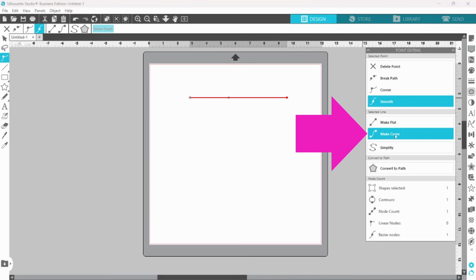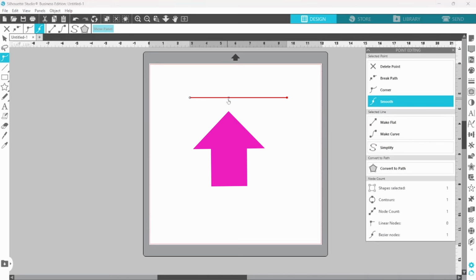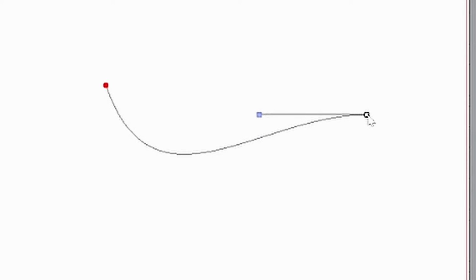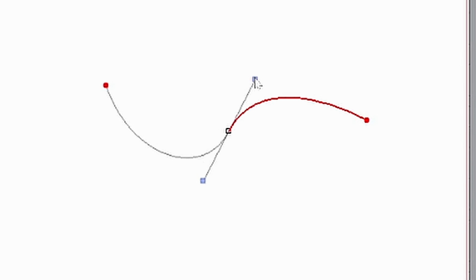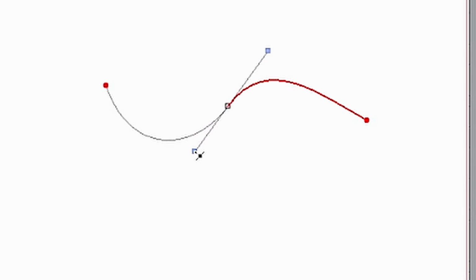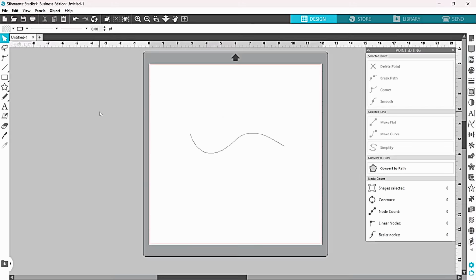We can select make curve, and a blue square appears. Now you can grab that and pull and adjust the shape of the line. Click on the other endpoint and you'll see that you can adjust that one as well. You can also add an editing point by clicking anywhere on the design to further adjust the shape and curve. You can now use this to curve text in your designs.